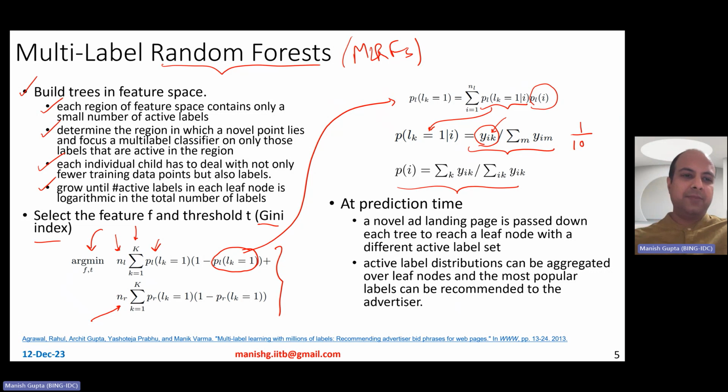They are trained using the same Gini index. It's just that the way the Gini index is defined differs in the extreme classification space. Okay. At prediction time, what happens? A new ad landing page appears, and you look at its features, the 6 million vocabulary based TF-IDF feature vector, right? You pass it down the tree to reach a leaf node with a different active label set.